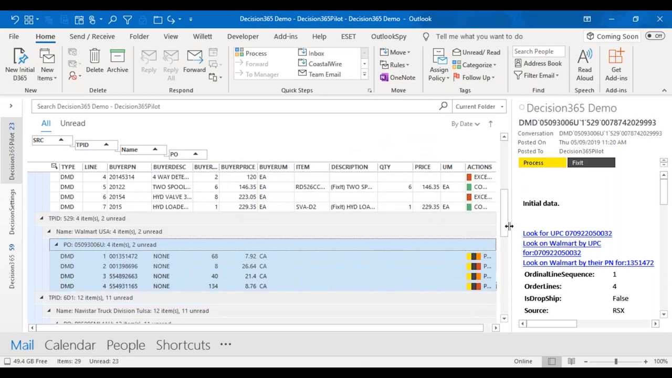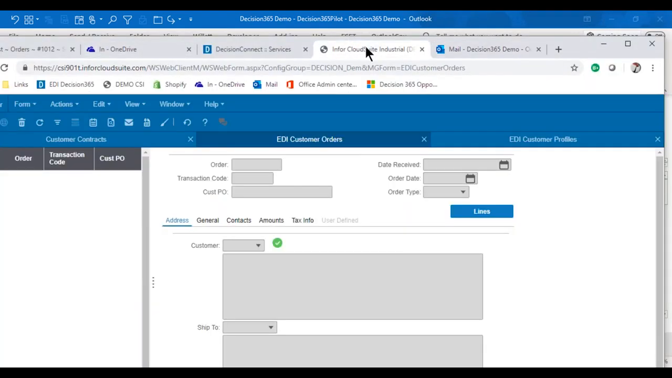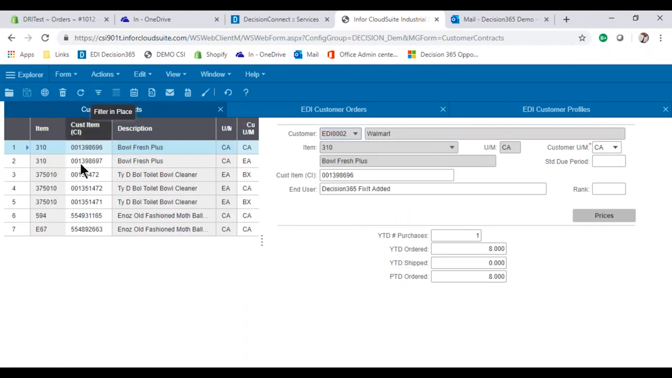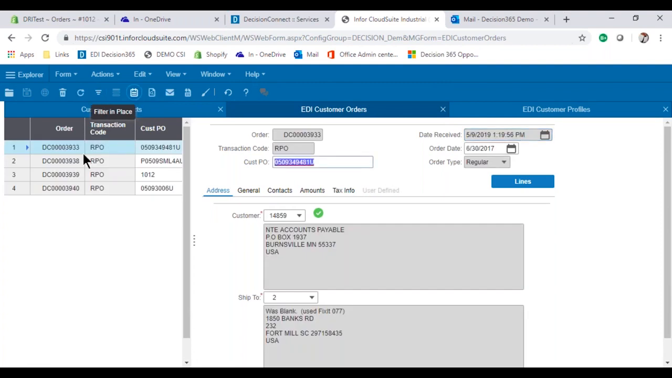And it should be picked up momentarily. And where we should see it is we should see it in this area right here. So if I go into my Cloud Suite system and I look at my customer contract where I have only 6 items, it just added that item. And it just added that item. So those were added through the Fix It feature. If I look at my customer orders, I will probably have several in here now. My EDI customer orders, I do, because these came in. So I could get to them this way.